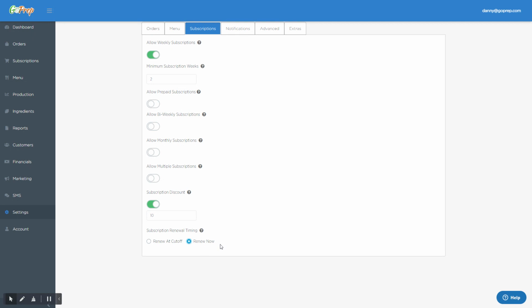So this is very specific case, but like I said, in most scenarios that we've seen in meal prep, you will want this to be renew at cutoff, just with an offset hour to it to protect you from any failed cards. And that's quickly everything that you need to know about subscriptions. We'll go into more details about how they actually work and how you can edit them in a future video.